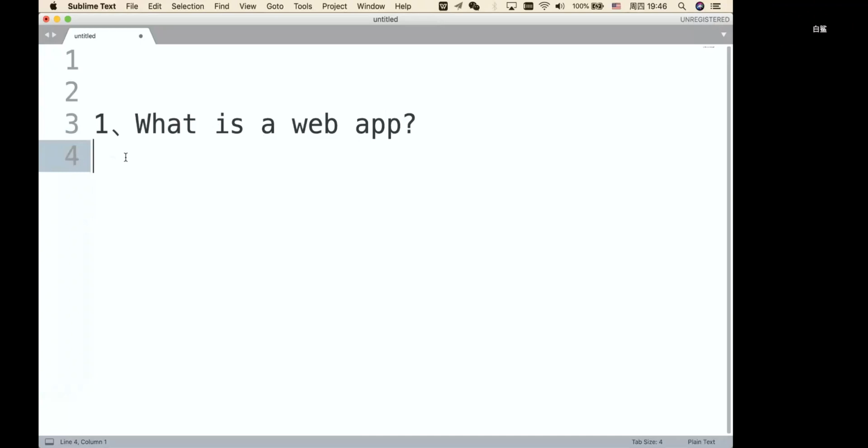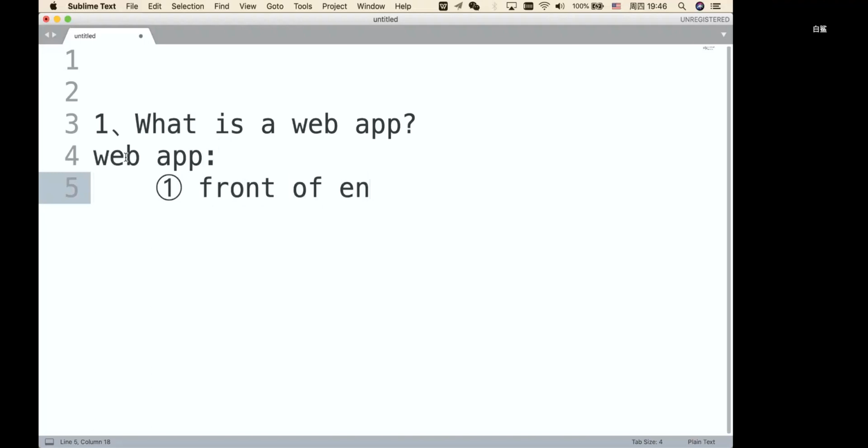So like you said, web app. If you have a web app, maybe it includes three parts. The first one, maybe the web app has the front end page.